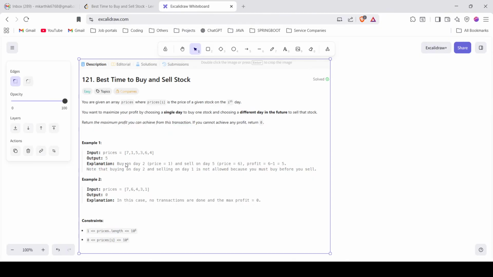If you see the first test case, the prices we have are 7, 1, 5, 3, 6, 4. So if you buy at index 1 and sell at index 4, right? So we are going to get the maximum profit. So buy on day 2 and sell on day 5, the profit will be 5. In the second case we cannot buy, right, because all the prices are decreasing. So even if you buy, you are going to get a loss. So the maximum profit will be 0.